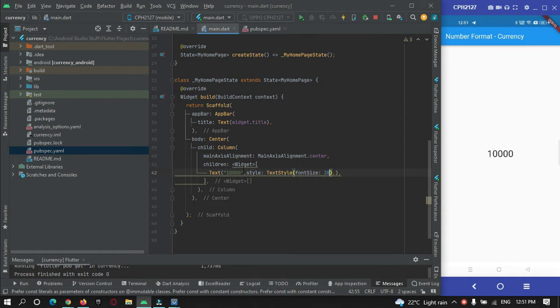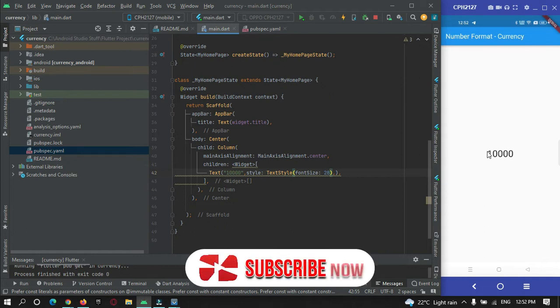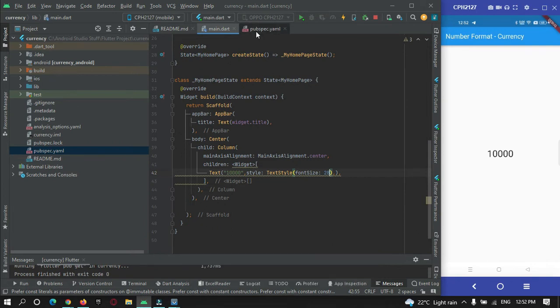Okay, so now I want to convert this number or digit into the form of a currency. For example, I want to show a rupee symbol over here, or I want to show a dollar symbol over here. So for this, I need to import a package called intl.